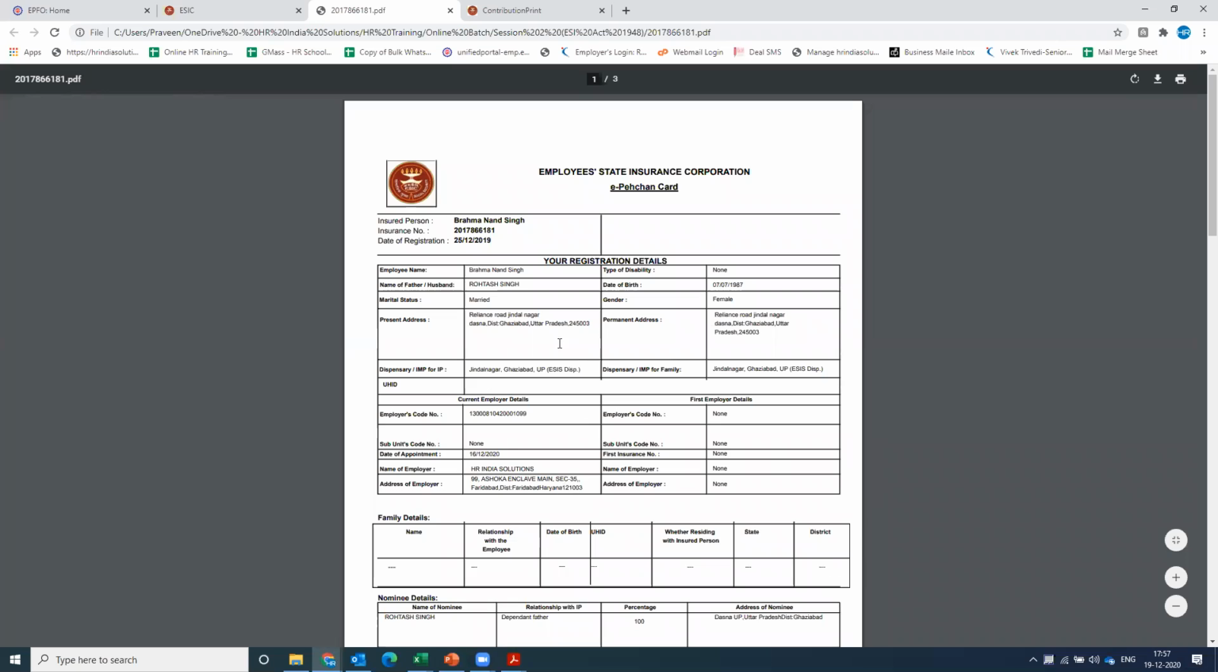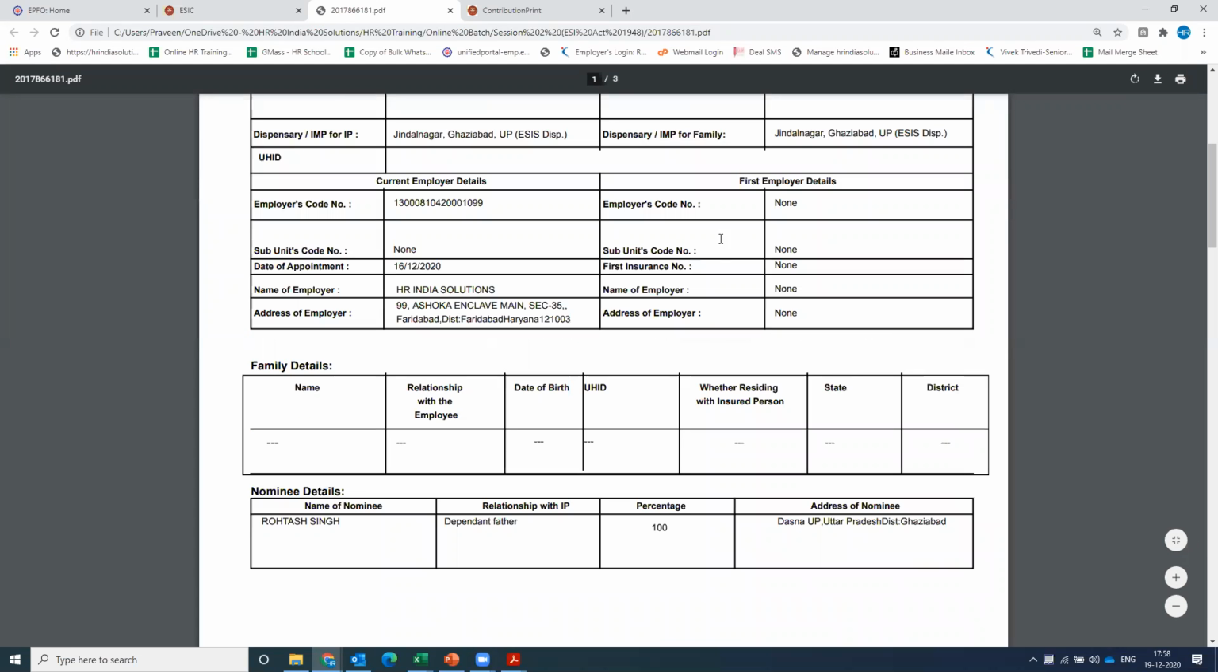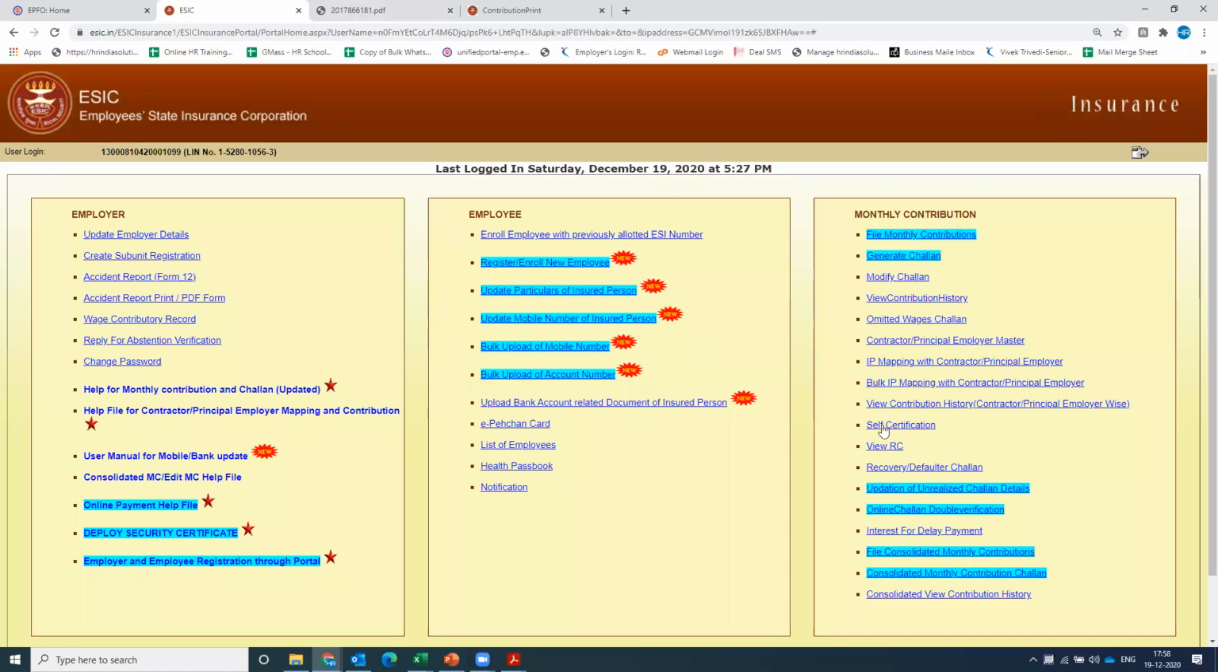And ask the employee to affix his family photograph with himself, and then the employee or the IP needs to attest. They need to sign over here. Employer attests this document with a signature and the stamp of the company, and that can be used as an e-Pehchan card for the medical benefits from ESIC. Next, we have the list of employees. If you want to check, this is simple. So these are most of the things for employee.